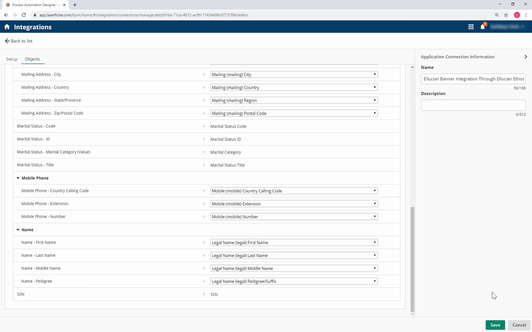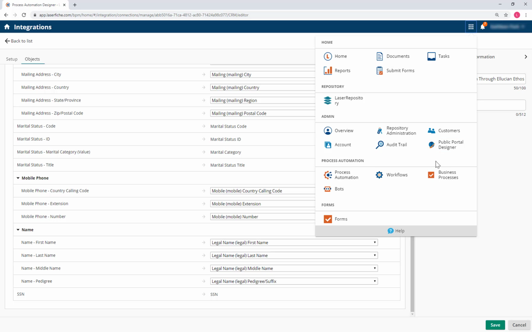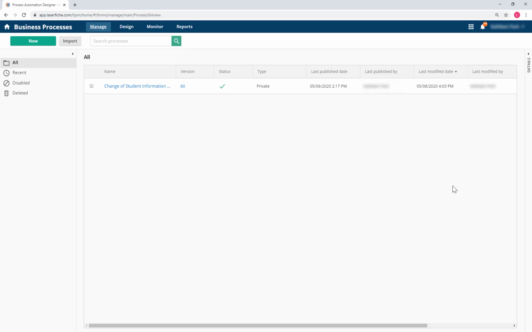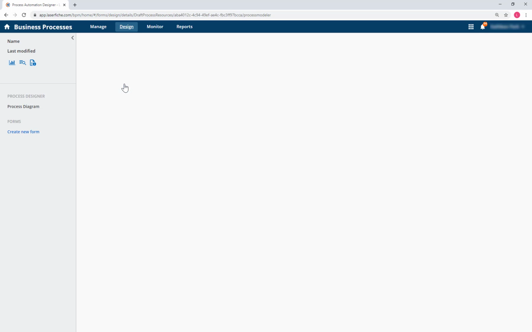Let's start by setting up a lookup rule to pull information from Ellucian Banner to a form so that a student can submit an information change request. To do this, let's navigate to the Business Processes section. Here we have a change of student information process we've already started building. Let's open it and add our lookup rule.